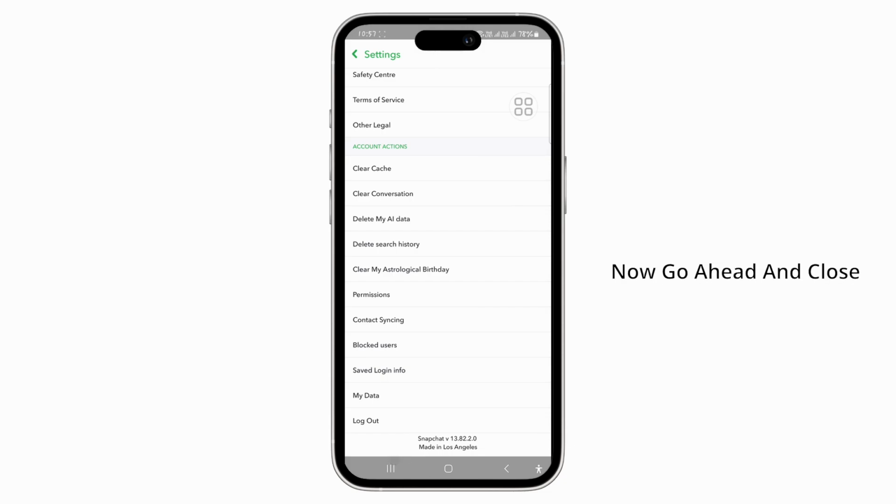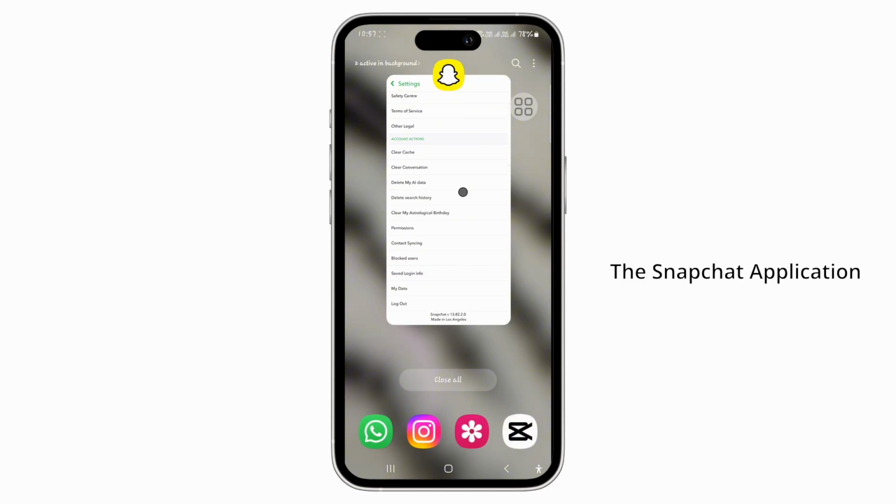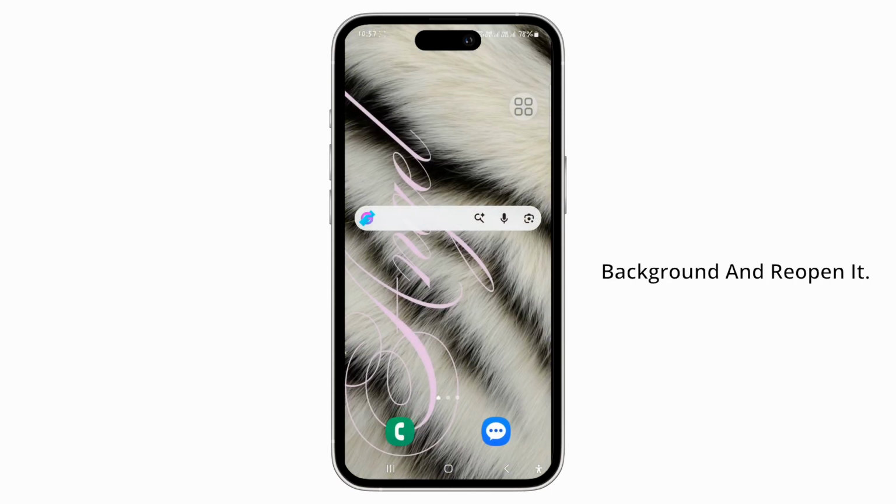Now go ahead and close the Snapchat application from the background and reopen it. And when you return to the Discover page, it will be refreshed with the new content.